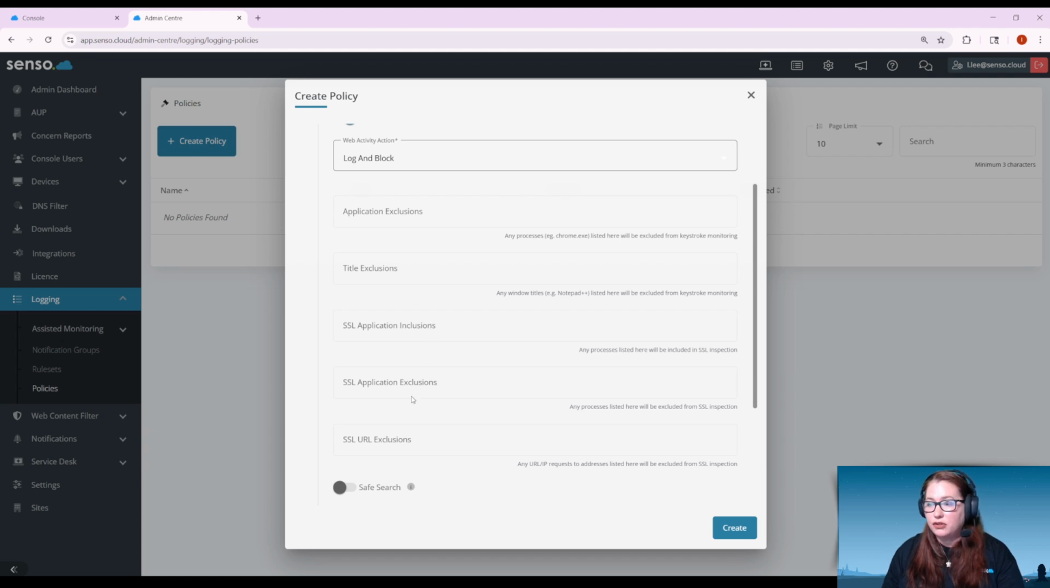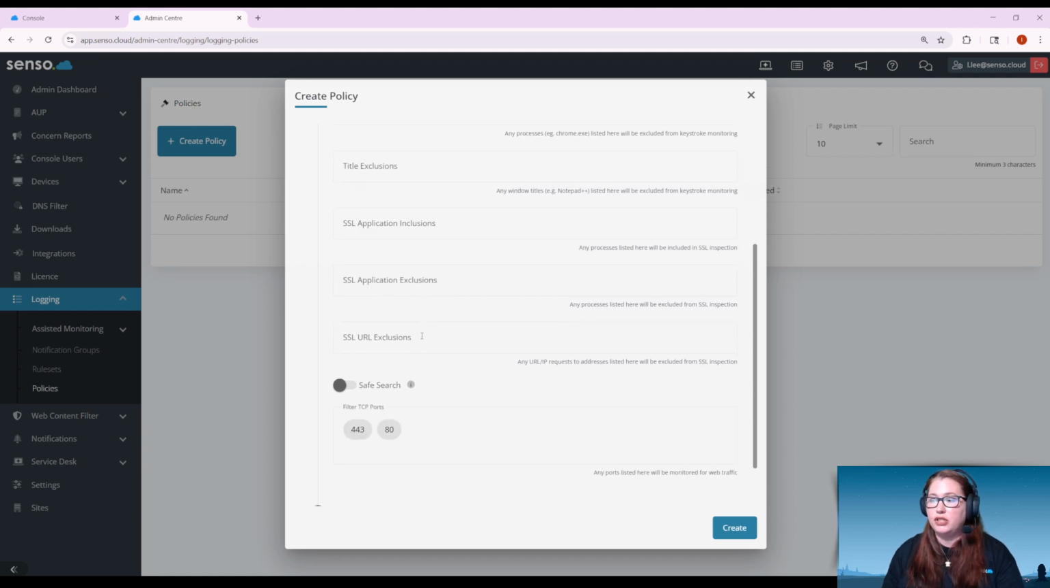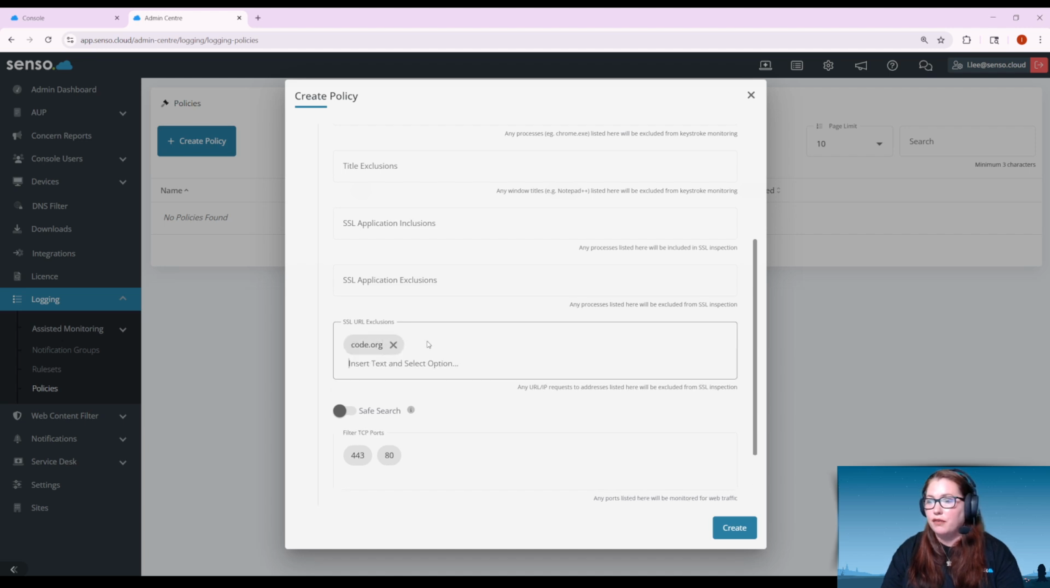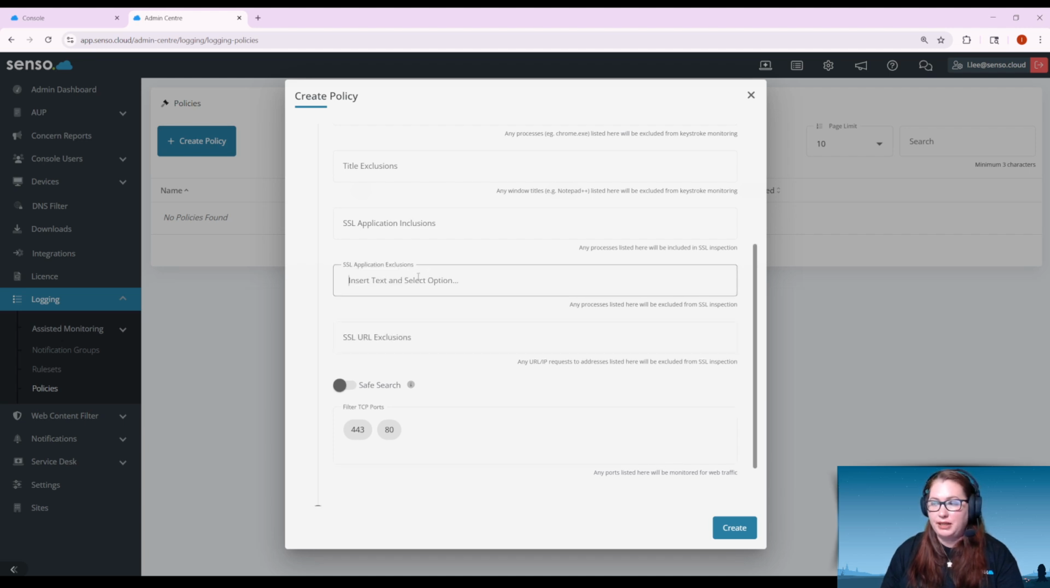SSL URL exclusions, application exclusions and URL exclusions. These are going to exclude specific URLs or IP addresses or exclude specific applications from SSL inspection. So for this one, if I, for some reason, did not want to have it specify for like a game or, you could put in, I'm trying to think of like code.org. For some reason, I need to exclude packet inspection. You see how I entered that in and then hit enter because it's going to wildcard the whole domain for you. And the same thing for your application exclusions.